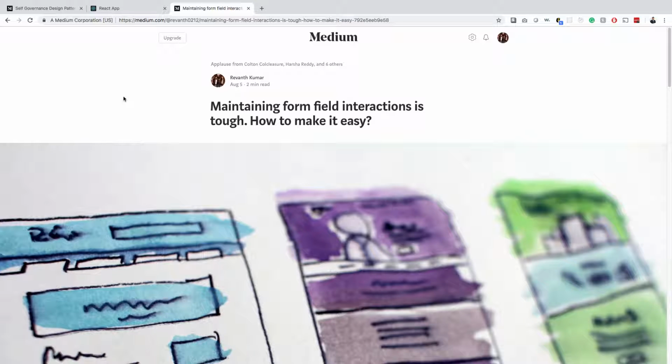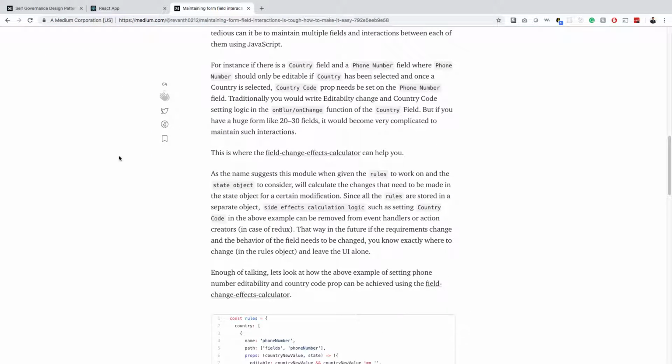In the previous video, we have gone through how the UI is laid out, how the data flow is done, how the actions are done, and how the reducer updates the Redux so the UI is going to re-render whenever something changes. The missing piece of the puzzle that we wanted to talk about in this tutorial is about how to write those rules. As I mentioned in the previous one, we are using the field change effects calculator that I've created a while ago.